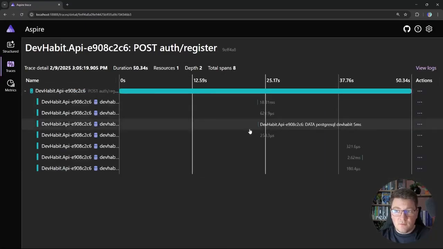So you can see that inside of one request, we have quite a few requests that we are sending to the database. So this is something to be aware of. And I've noticed that ASP.NET Core Identity tends to be particularly chatty when it comes to talking with the database.